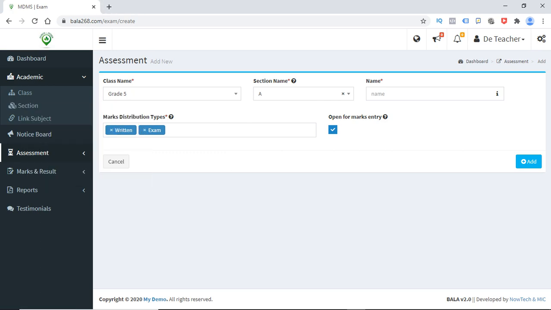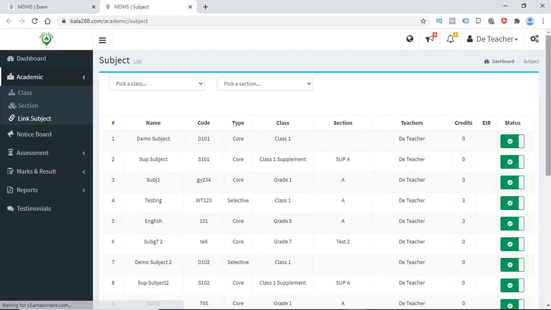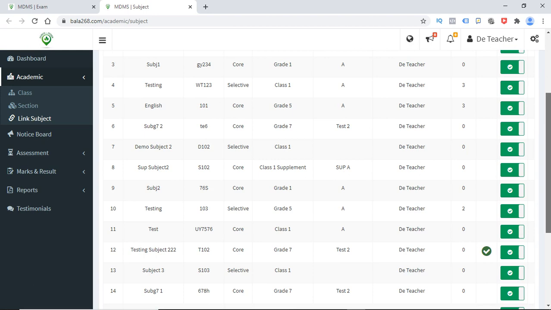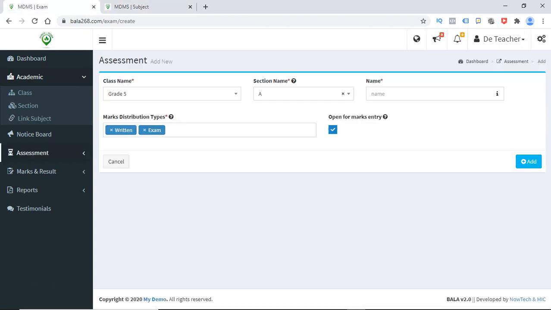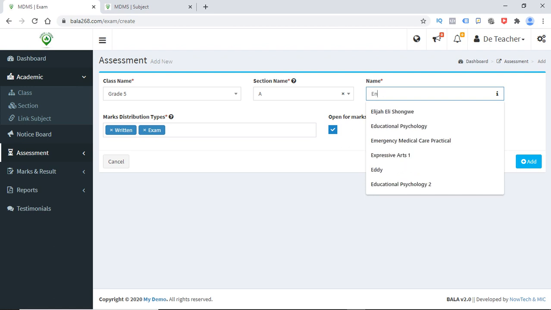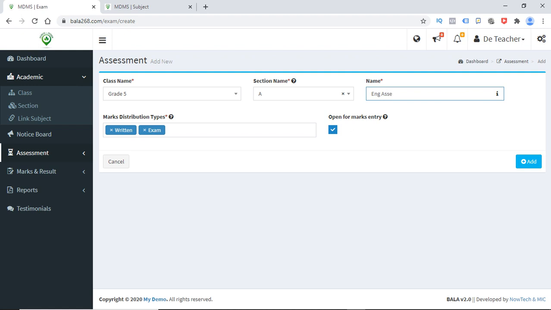I just want to look at my subjects. So I'm creating for grade 5. As you can see, for grade 5, I have a subject called English. So I'm creating an assessment for English. So I'm gonna name it English assessment. You can name it anything. Right now I'm naming it English so that it can be easier for me to notice it.